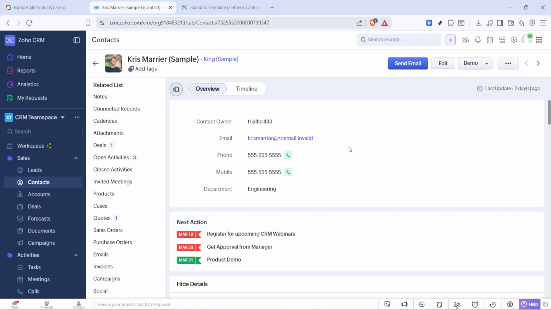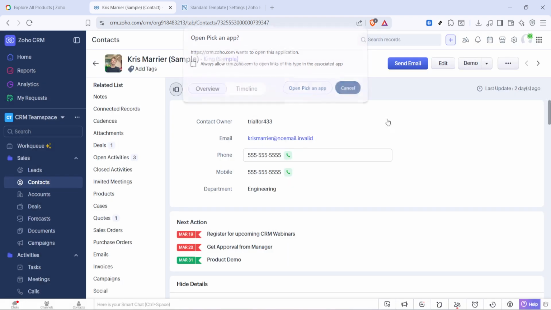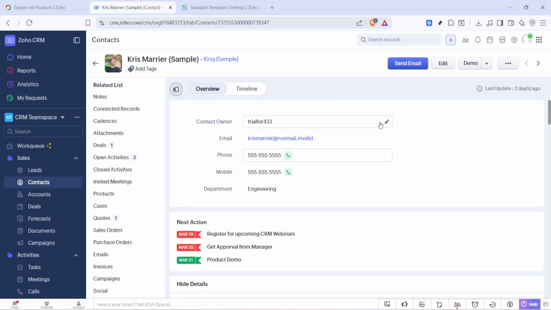It's a good habit to glance at recent activity in the timeline so you're calling with context and can reference any previous conversations. Next to the phone number, look for the small phone icon. Click that icon to start the call using your connected telephony system within Zoho CRM. When the call panel opens, keep it visible while you talk. The panel links the call to this specific contact and ensures it appears on the timeline.